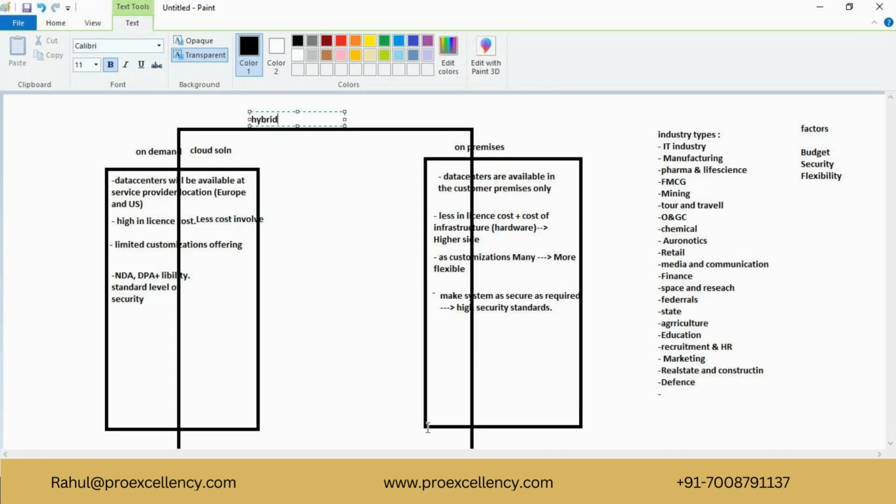Make sense? Yes, yeah, it is. Now you're comfortable, right, with how to give a solution to your client.